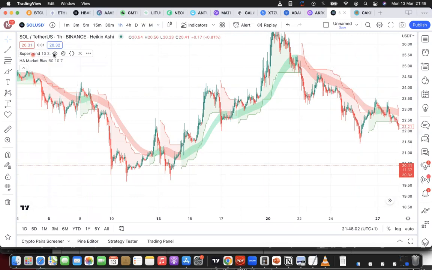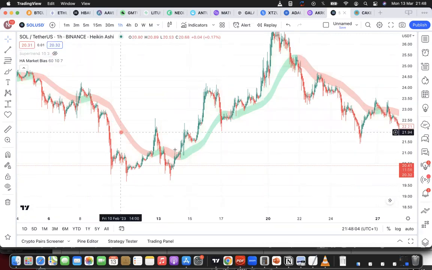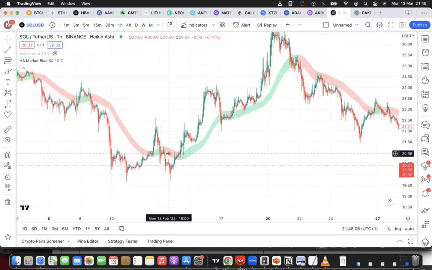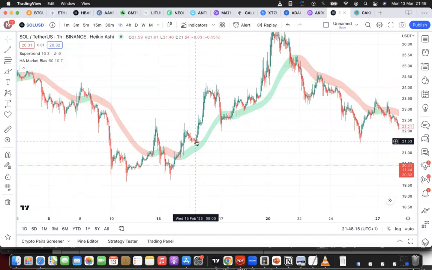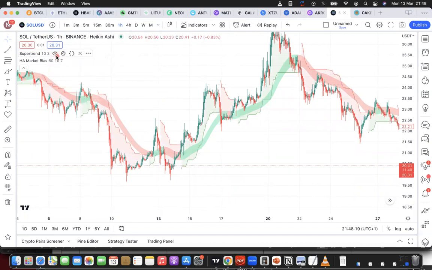Let me just hide super trend for now. You can just decide to work with market bias if you feel calmer with just having one color. But for those who love to see things and to see insights and to know what's happening, you can actually operate with the two indicators just fine.